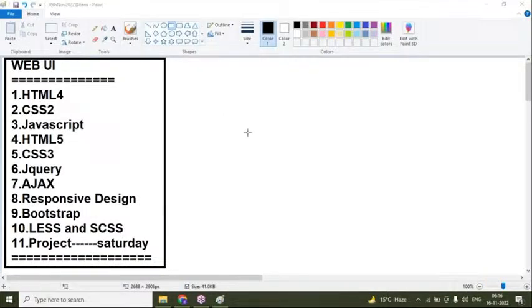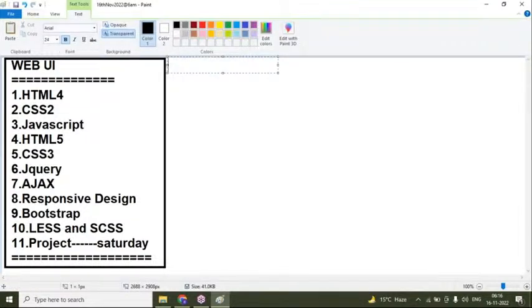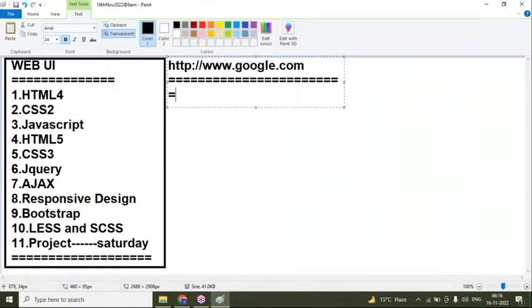When I enter any URL in the browser, I can see one web page. Suppose I enter http://www.google.com. When I enter google.com, I can see the Google home page. Whatever I am searching in Google, that search result will come from the server page. You can see the Google logo, a text box and a search bar.